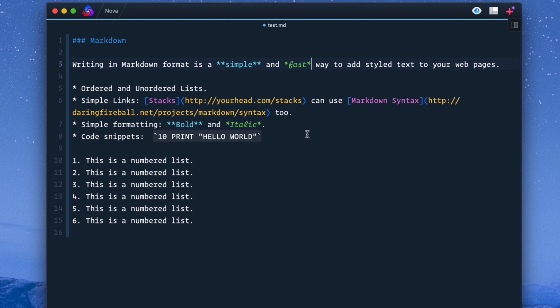Now the next bit is probably a little bit more confusing, and that is links. Let's look at this link syntax right here. If you notice, we have square brackets around the words text stacks, and then we have parentheses around a URL. So what this does is it takes the word stacks and it makes a link out of it. And it links to yourhead.com/stacks.